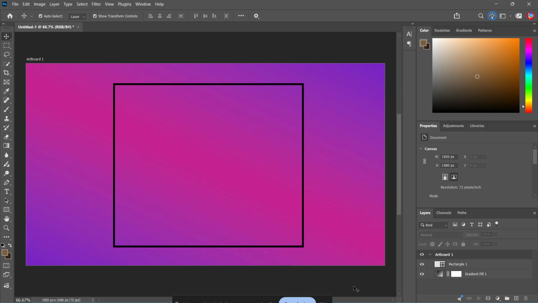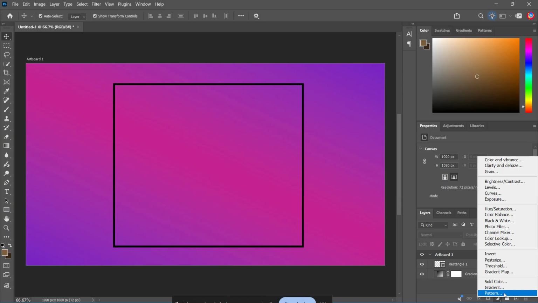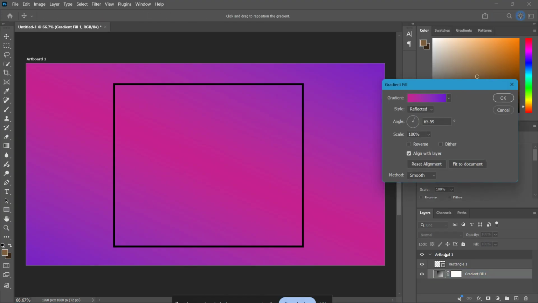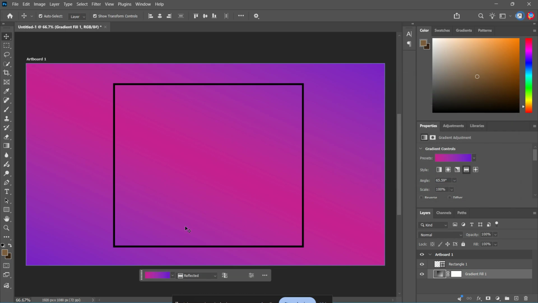So, to quickly recap, go to the new adjustment layer icon, choose gradient, pick a preset or customize your own colors, adjust the angle and style, and then save it as a fully editable gradient layer. It's simple, fast, and perfect for modern Photoshop workflows.